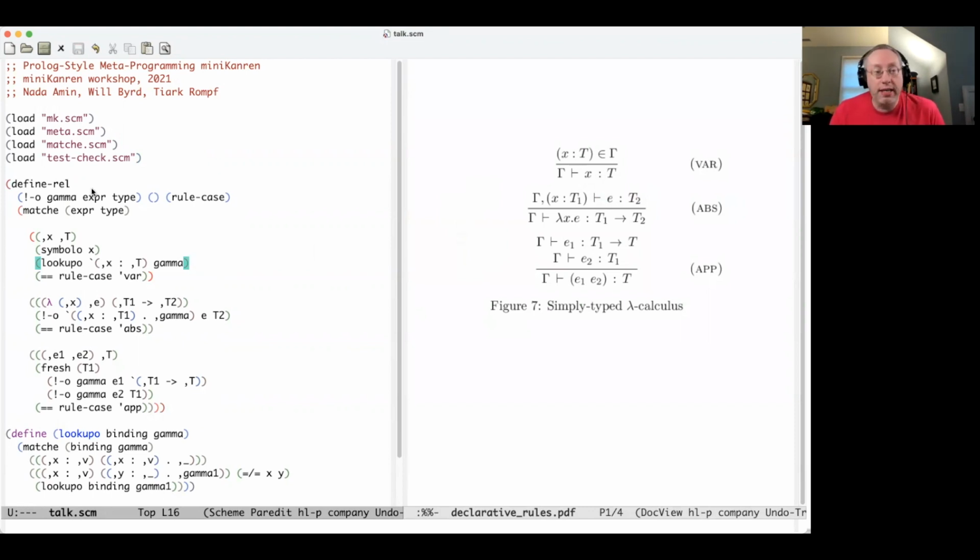I've been very excited to try this type system out. In miniKanren, we can do type inference. We can do all sorts of interesting things, actually. We can even do type inhabitation, where we give a type and we try to infer the term. Or we can say, here's the term and what's the type. But there is a problem that I've run into.